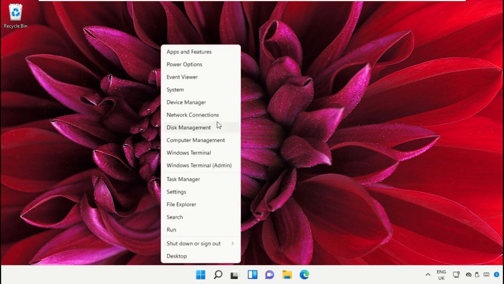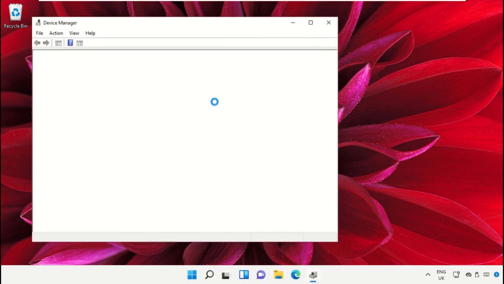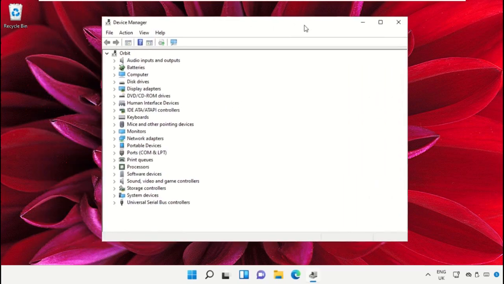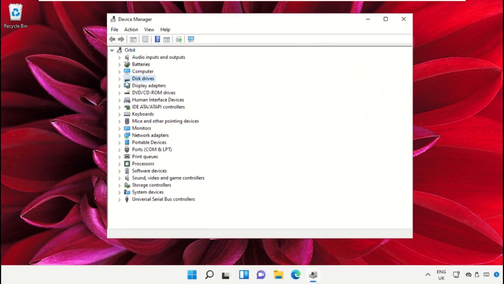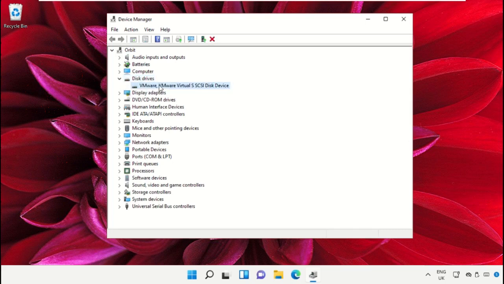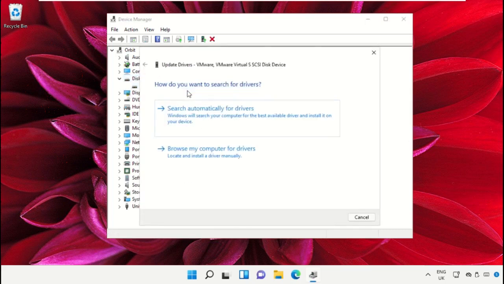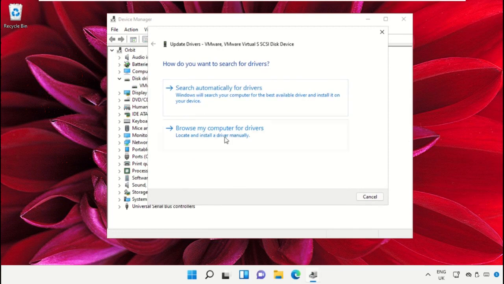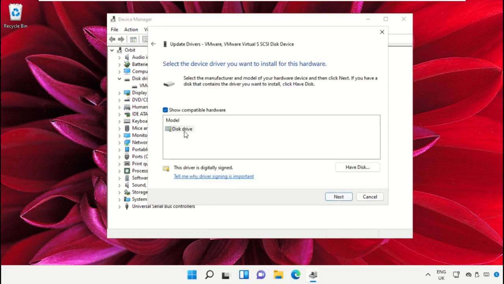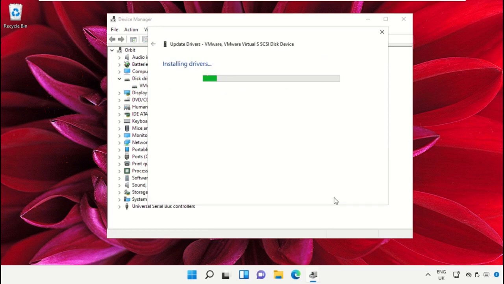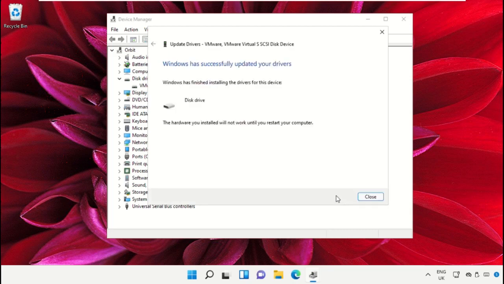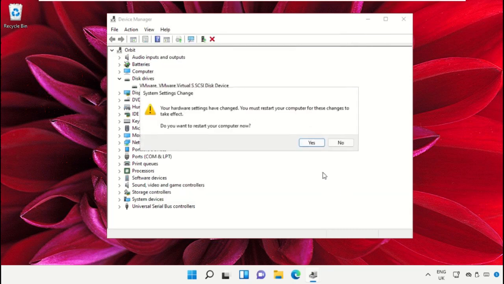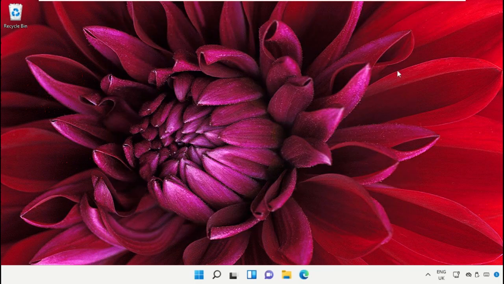We need to open device manager. So on this window, expand disk drives, then right click here, select update drivers. Now just follow my screen, check this option, select this one and click on next. Once done, close this window and select S. It will restart your system.